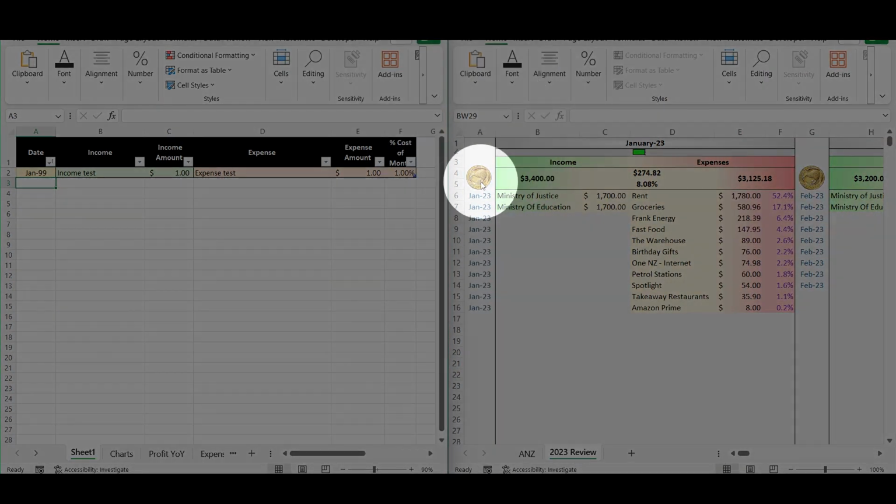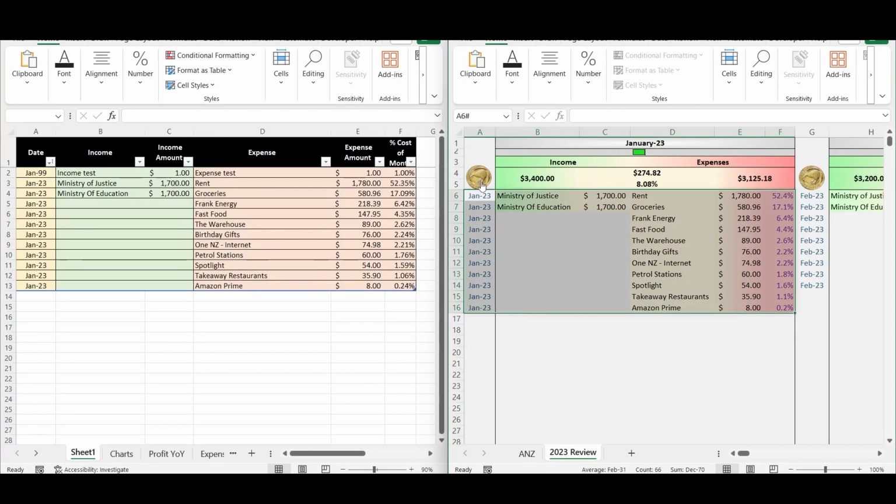Now, if you come to January and click on the January button, look what it does. It copies all the income and expenses from January and places it on the table here.